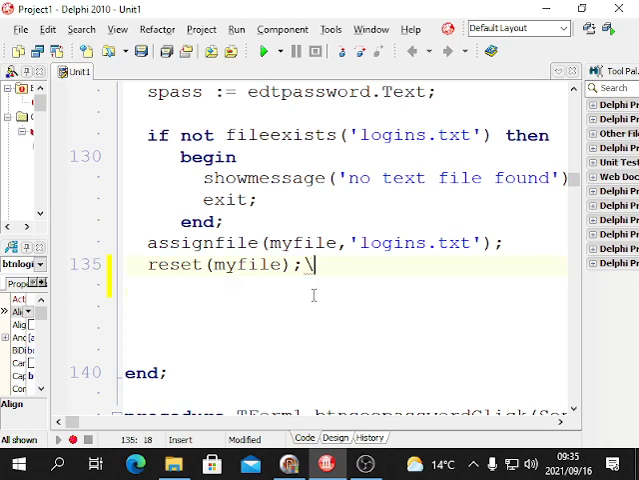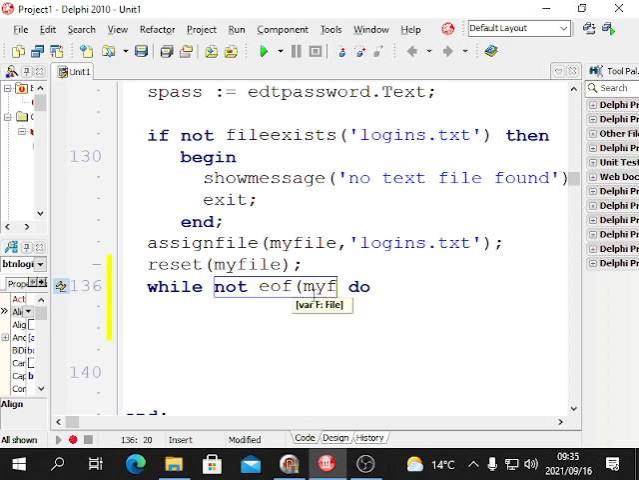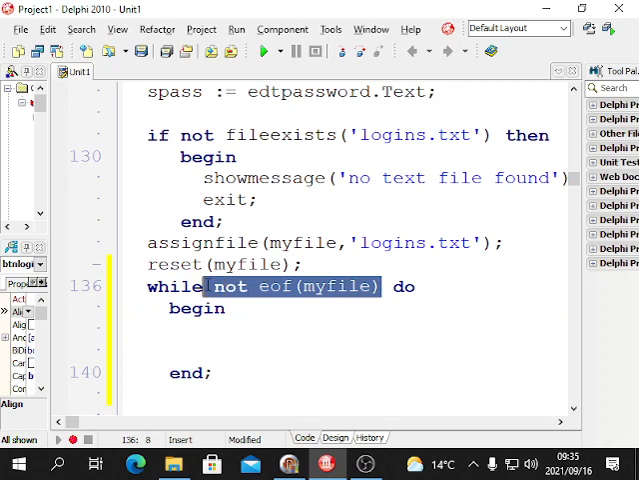we are now going to do a while loop, while not EOF, my file, do. This is a very classic use of a while loop, reading from a text file. And this is code that you must memorize.